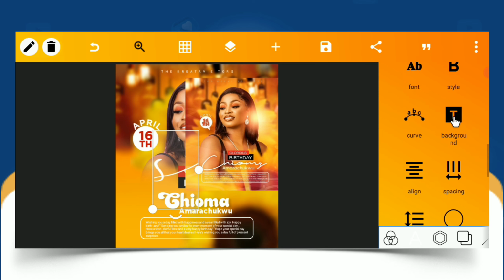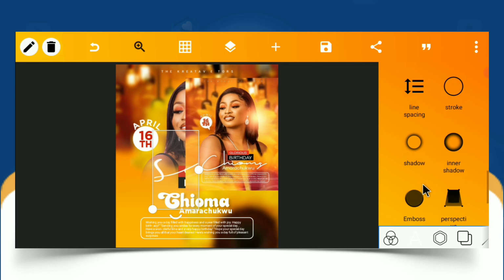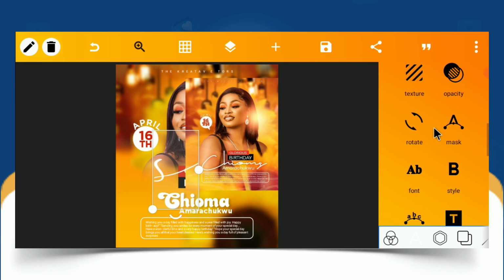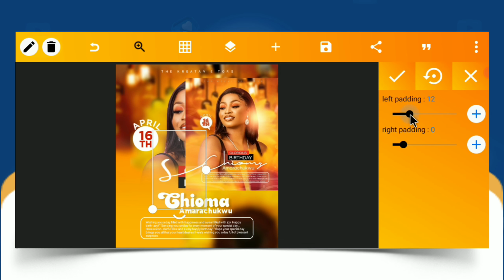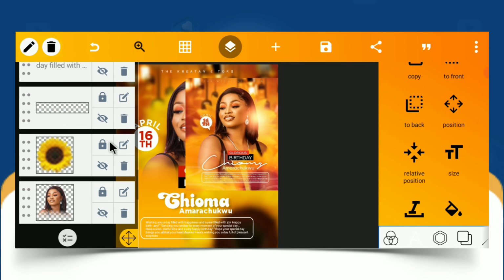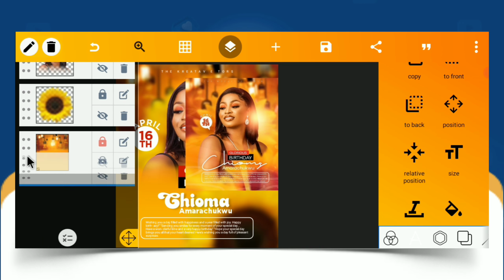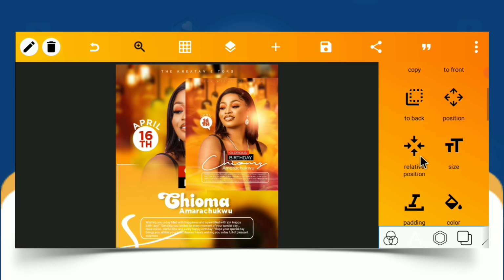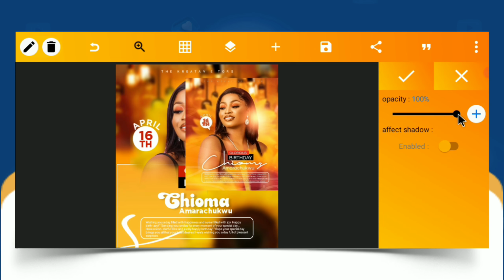So I'll just go to my padding. I'll increase my padding. Yeah, this is my padding. So you see, this is how the font was. So I'll increase my padding and my right padding. I'll just increase this. Now I'll bring it this way. I'll send it to back, then take it above my background, then reduce the opacity. I'll reduce opacity like that.